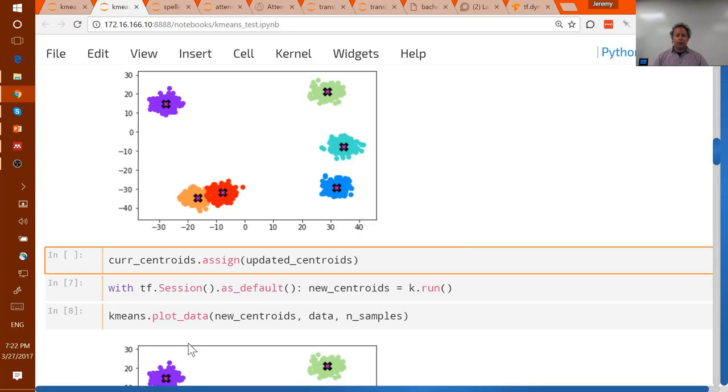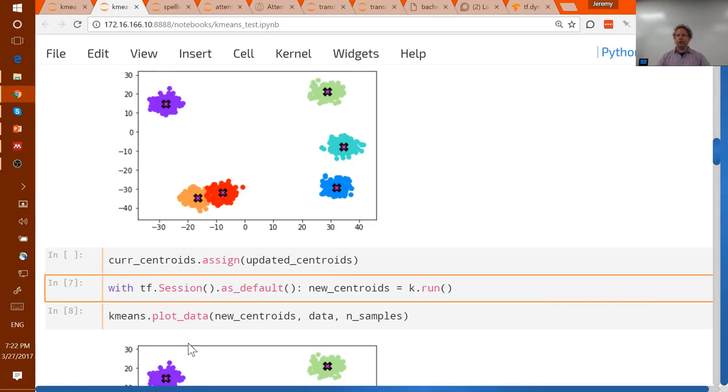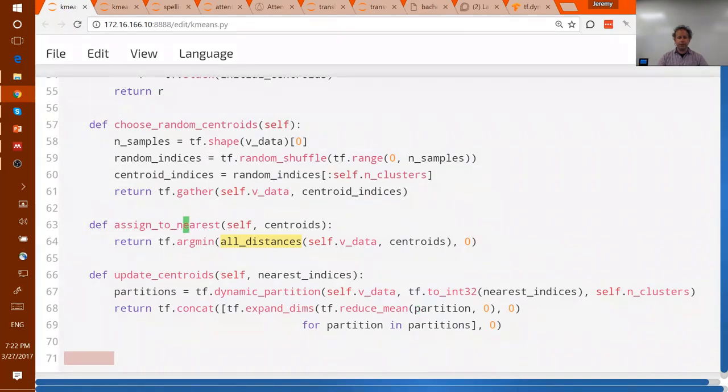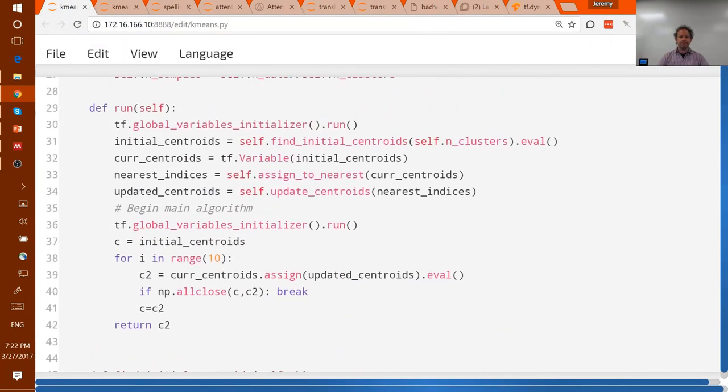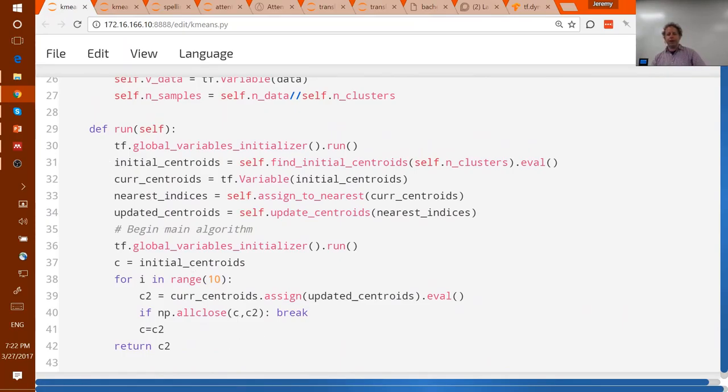Okay, so here's what it looks like in total if we weren't using an interactive session. You basically say with tf.Session, that creates a session, and by default that sets it to the current session. Then within the with block, we can now run things. And then k.run does all the stuff we just saw. So if we go to k.run, here it is, right? k.run does all of those steps. So this is how you can create a complete computation graph in TensorFlow using a notebook. You do each one step at a time. Once you've got it working, you put it all together.